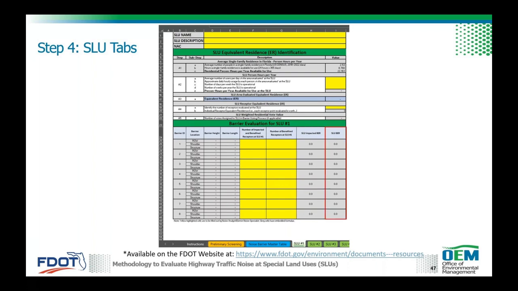The equivalent residence is calculated by dividing the person hours per year available for use at the special land use by the person hours per year available for use at a residence. The percentage of receptors benefited is also identified to support the calculation of the benefited equivalent residence, or the number of benefited residences that the special land use is worth. And of course, as mentioned previously, each completed special land use tab should be provided in the noise study report.